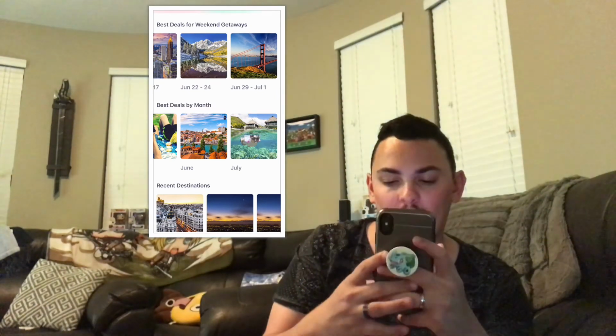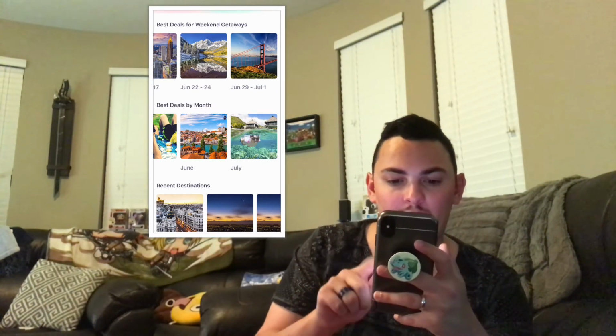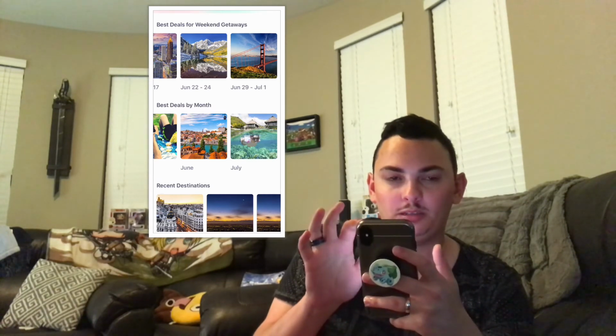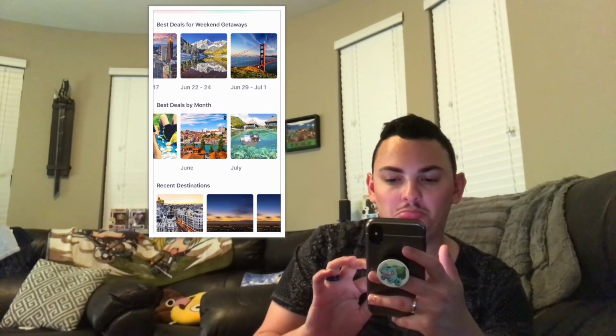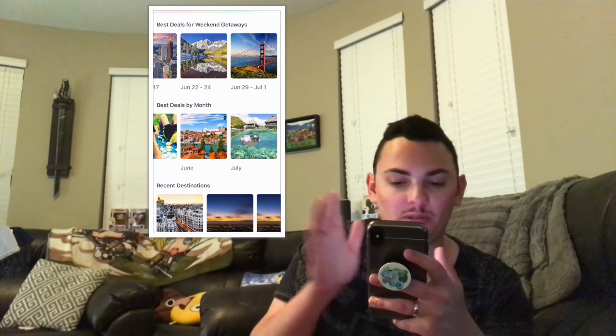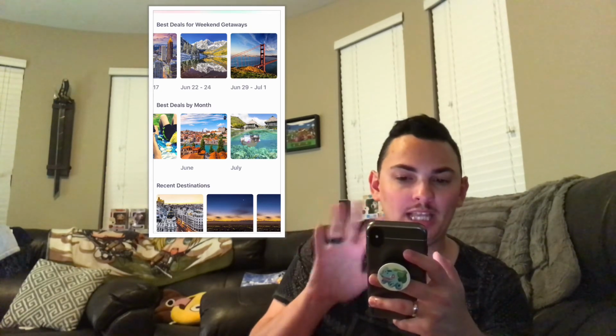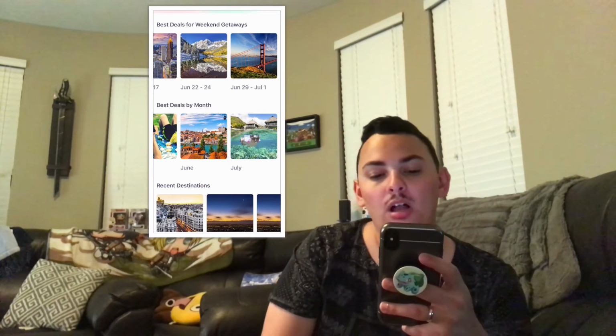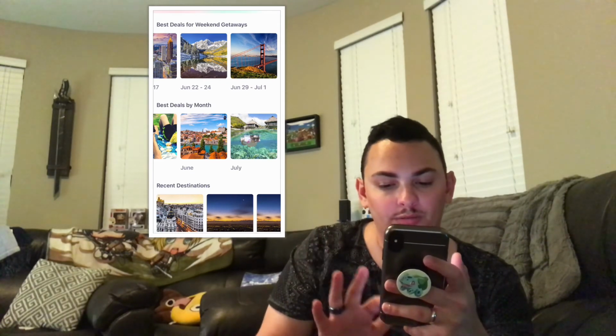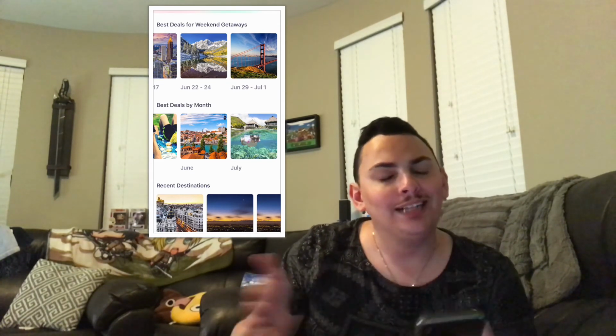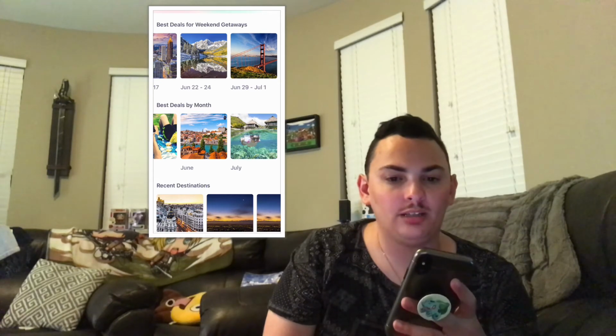Anyway, it also has a little profile option where you can click on that and set up your, you know, you can add your passport, loyalty card, and all of your notifications and stuff like that. So yeah, definitely check out Skyscanner.